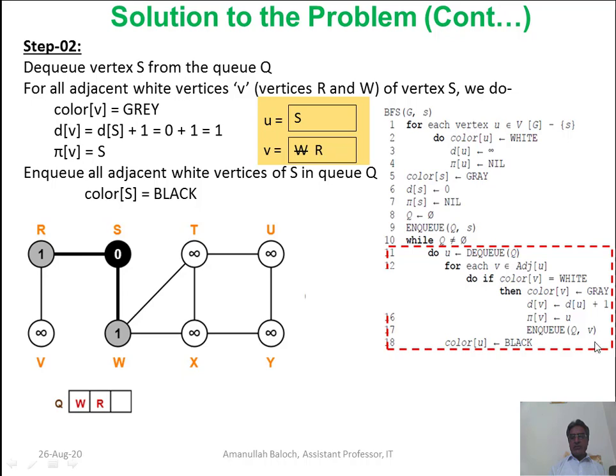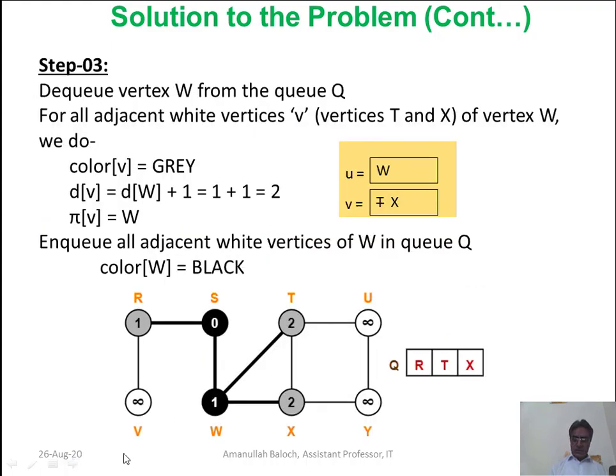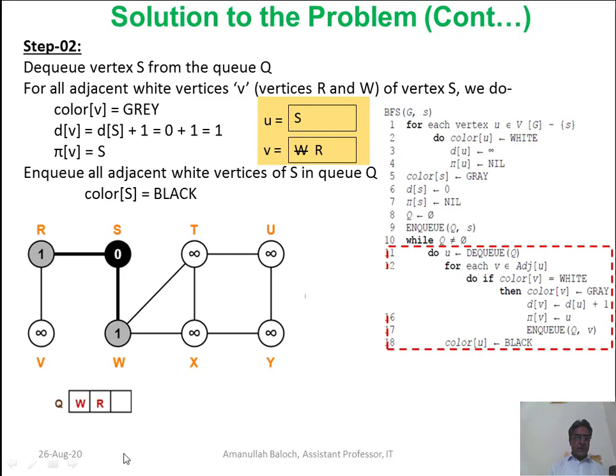And then we enqueue V, because now V contains the new value R, so we will enter the value R into the Q. We have entered the second value R into the Q, the first W and then R. This happens when the for loop processes all the adjacent nodes.